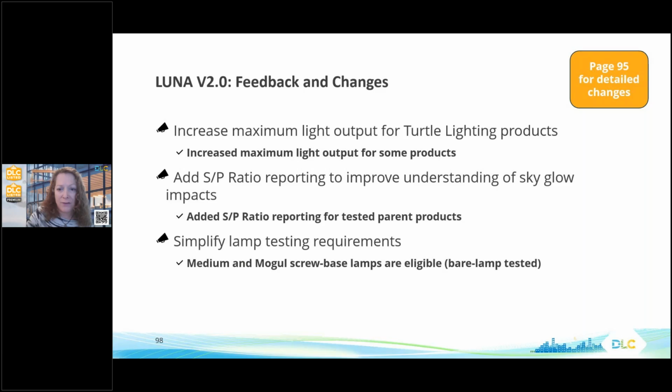sky glow impacts. And this is based on deep research that Tony Esposito and I have conducted in the past few years and published. As a result of this feedback, we are proposing to calculate the SP ratio in our Luna pre-submission tool and to show this data on the QPL for tested parent products. And then finally, we heard that we should simplify our lamp testing requirements and allow bare lamps to be listed to Luna version 2. In Draft 2, we are allowing bare lamps to be listed to Luna version 2, with some additional threshold requirements beyond SSL version 6 to limit light pollution.